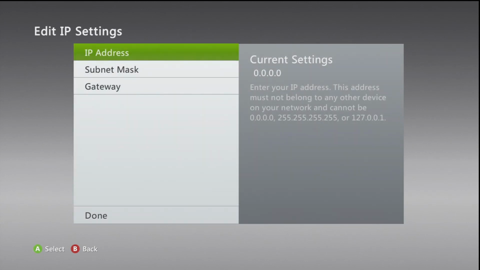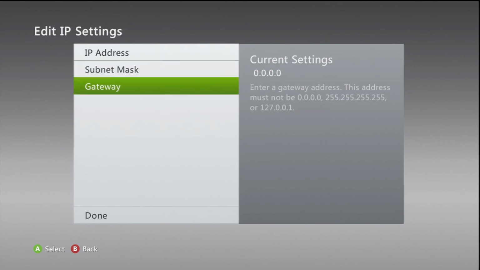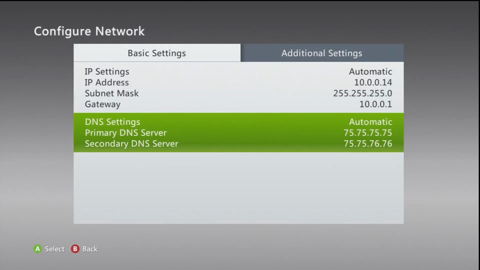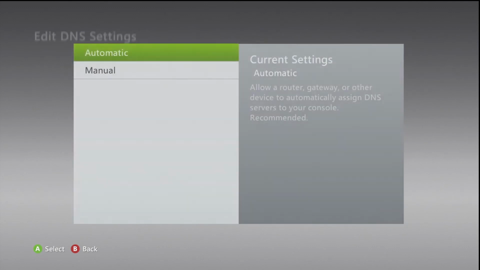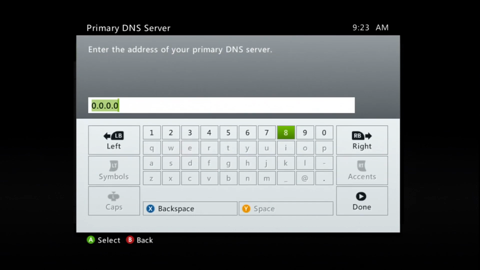Now if you want to use your port forwarding or DMZ, you click on this and go to manual, and in here you'll enter the IP address that you chose under the port forwarding or DMZ. Your subnet mask will be 255.255.255.0, and your gateway will be your default router IP address, whatever the IP address is you use to log into your router. You can also, if you want to change your DNS settings or find the best DNS settings, you can set these to manual, primary DNS, and secondary DNS. Download a program. It's called Namebench. I'll put links in the description, and run that, and it will give you your best DNS servers to use to connect.